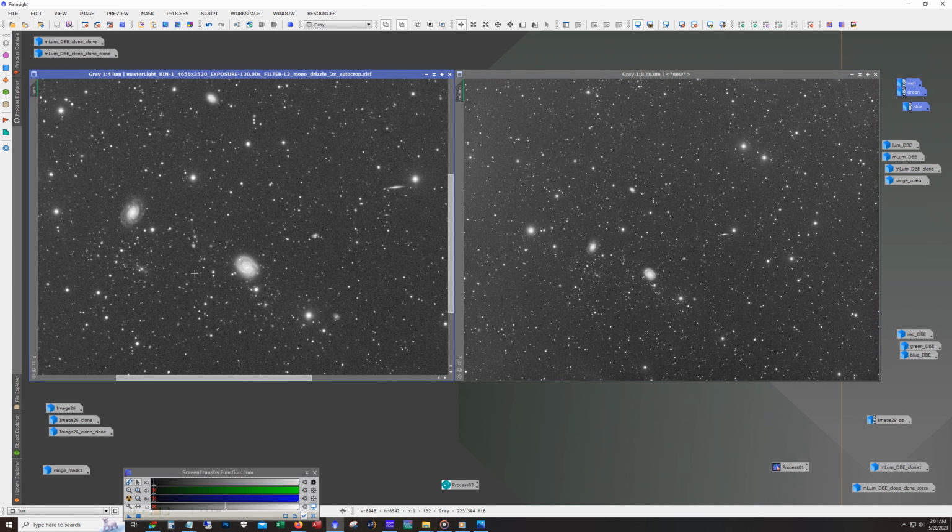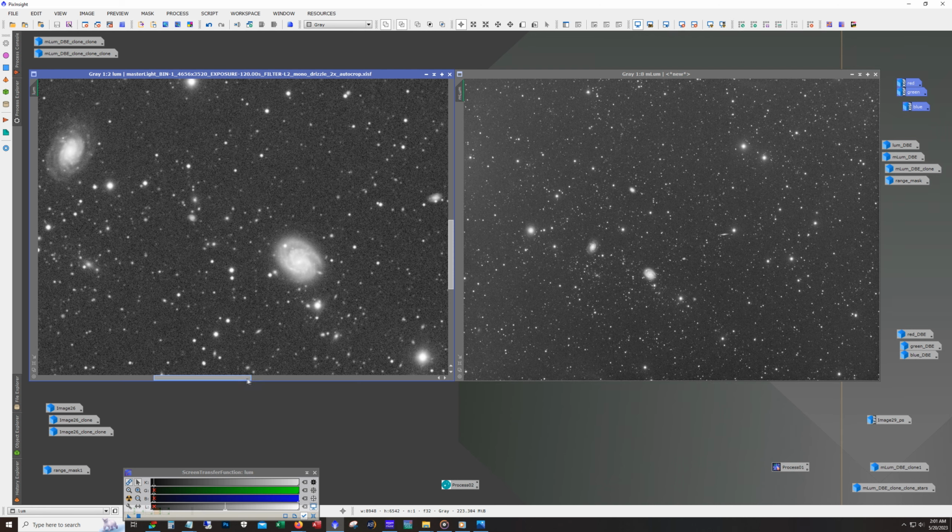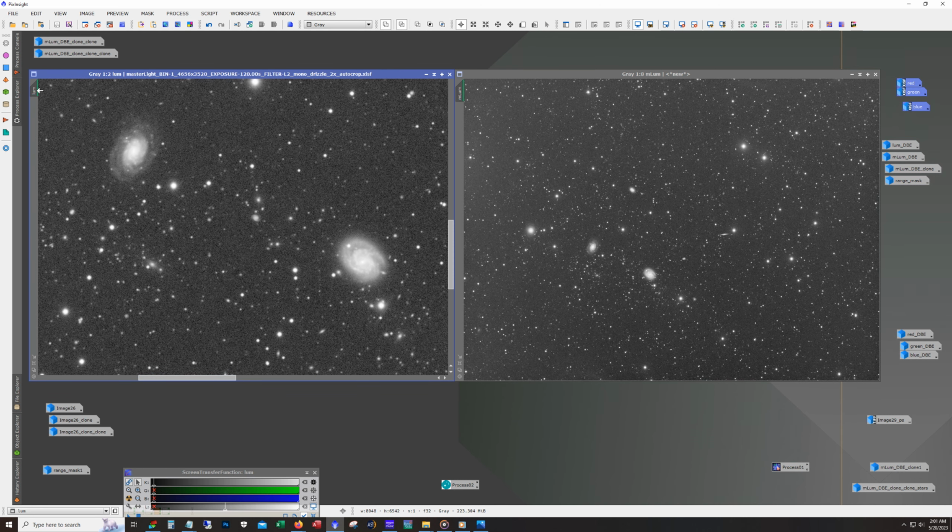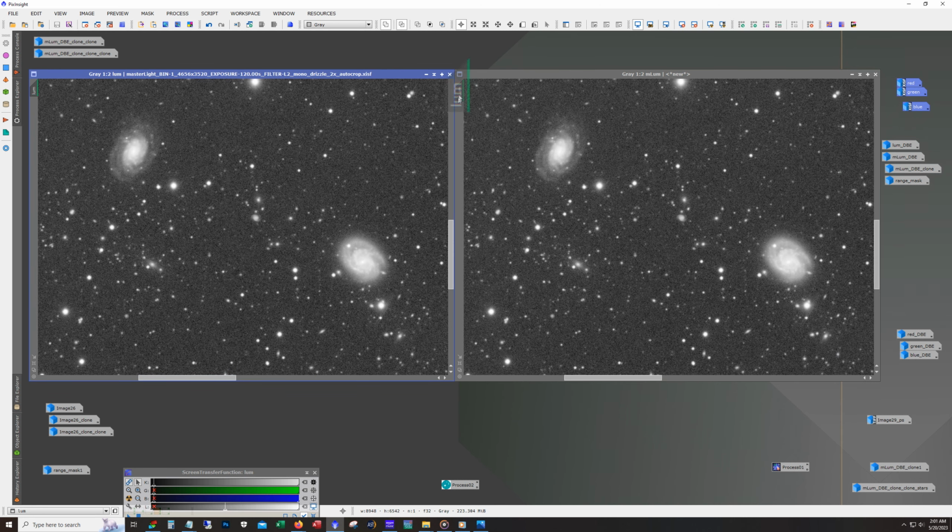Right now, if we take a look, do a quick comparison here. Right off the bat, I'm seeing more stars on the right side. And keep in mind, again, for BlurXterminator on this Drizzle data, we do want increased signal. And so that's one of my motivating reasons for trying this master loom or master integration.